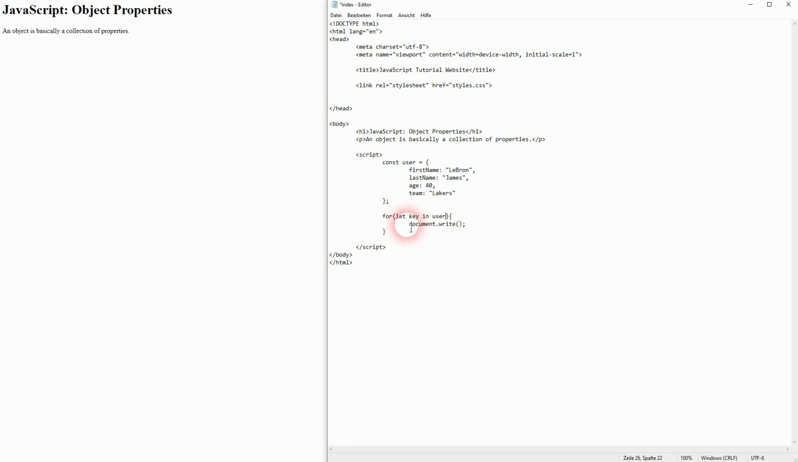Now let's define the document.write. We'll use backticks, and inside of them we want to first print out the properties. To do that, we use the $, curly brackets, then key. These are the properties. Then colon, and here we want to add the values of the properties. To do that, we'll write $, again, curly brackets, then user, then square brackets, and inside the key.